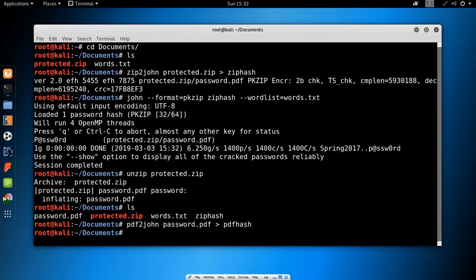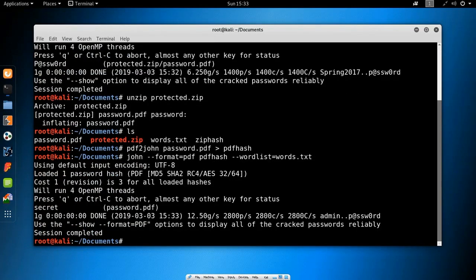Now let's crack the password. Just like we did for the zipped file password, by typing john --format=pdf pdf.hash --wordlist=words.txt, and pressing enter. There's the password. It's the word secret.